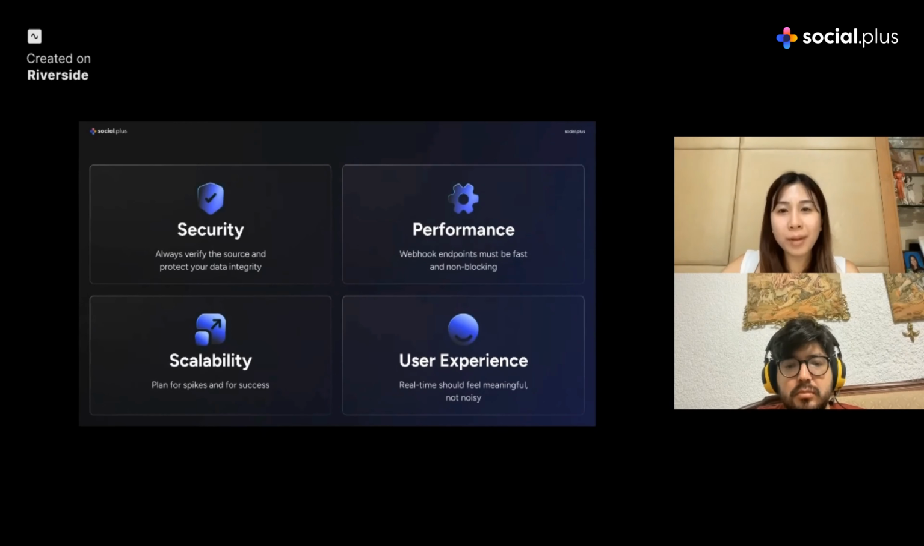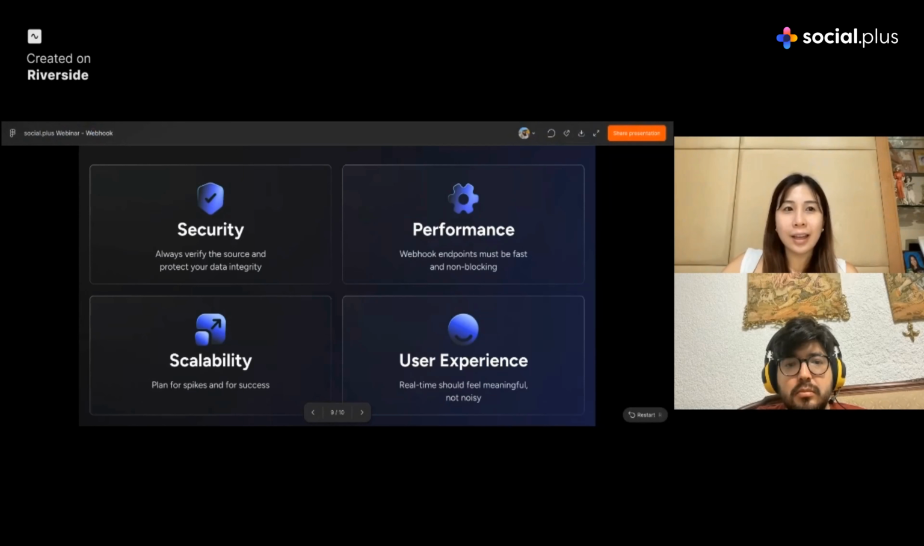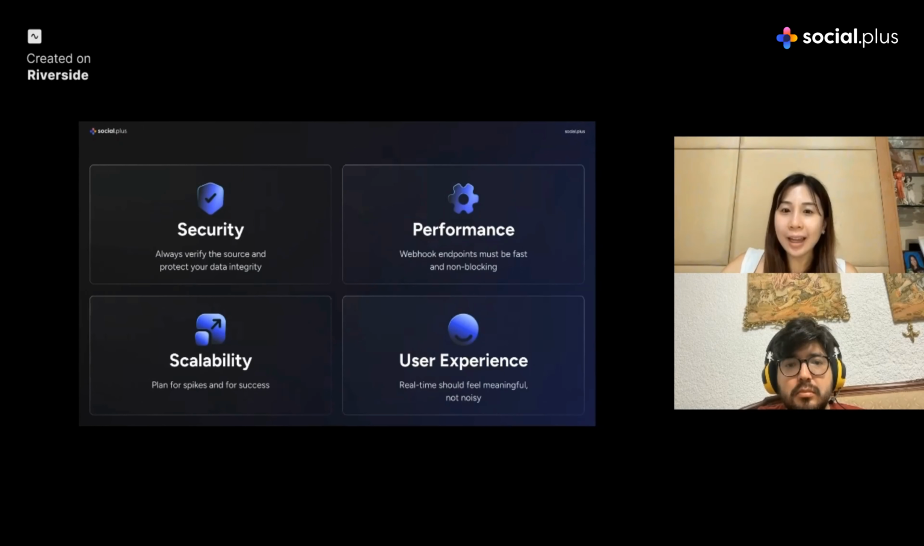When you think of performance, webhook endpoints should be fast and non-blocking. And when it comes to scalability, you should plan for spikes, but also for success, to handle both scenarios. Lastly, user experience: real time should feel meaningful and not noisy. So overall, these are some of the best practices when you think of making webhook connections and push notifications.